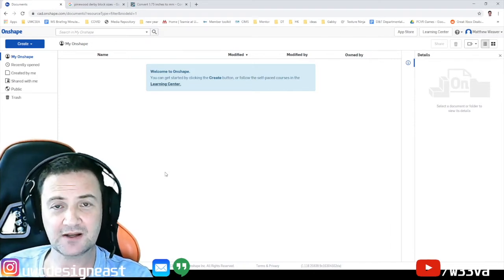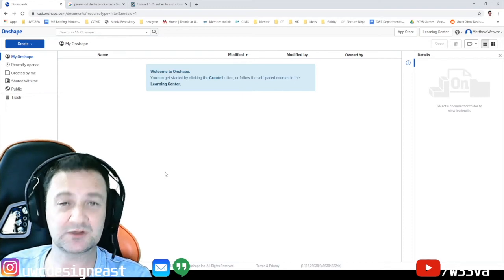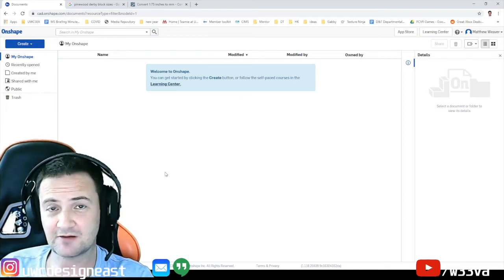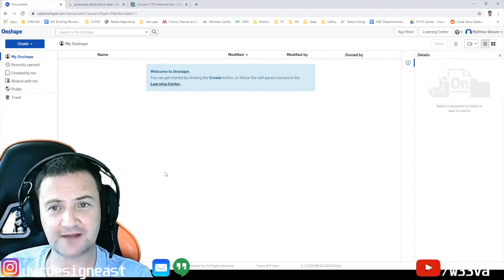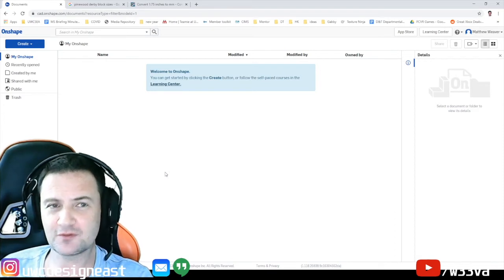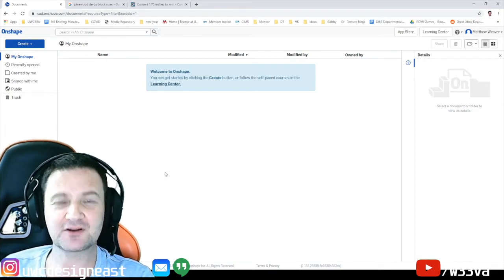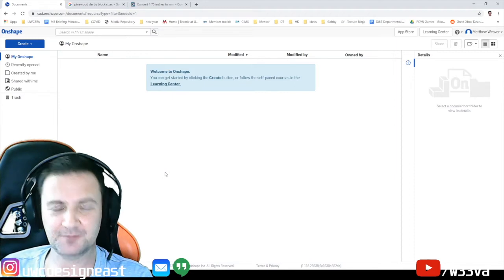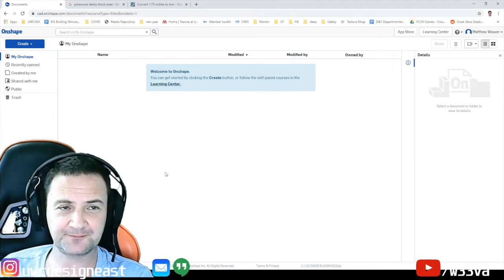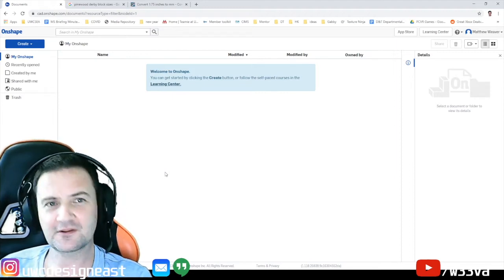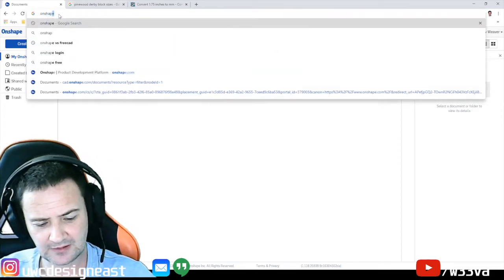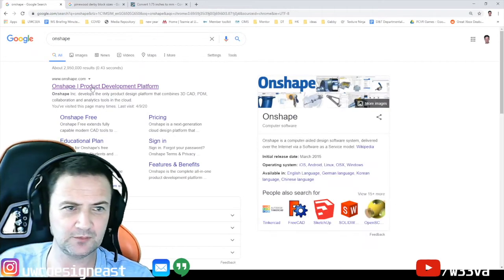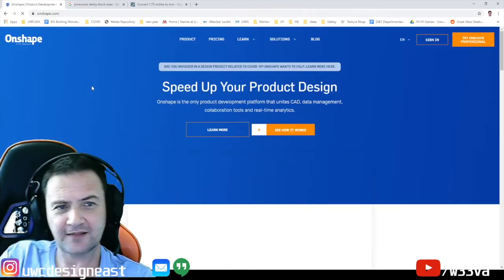Now, in this video, we're going to actually be drawing our Pinewood Derby, which is a grade 6 project, and we do draw this by freehand, but a lot of students do like to have a go at drawing it in computer-aided design, which is CAD. So, without further ado, let me show you how to get onto it. So if you go to Google and type in OnShape, you will get that first result.